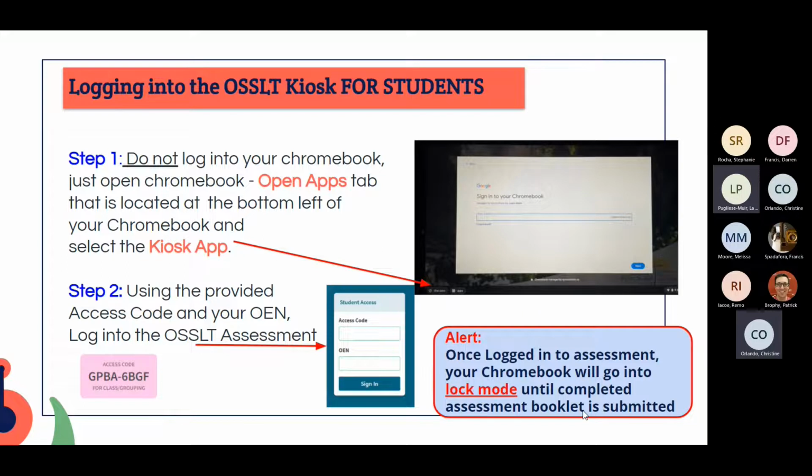Once you sign in, students, it's important to know that this Chromebook will go into lock mode until the session is complete. That means that you won't be able to open any other tabs. You will only be able to work within the confines of the test.